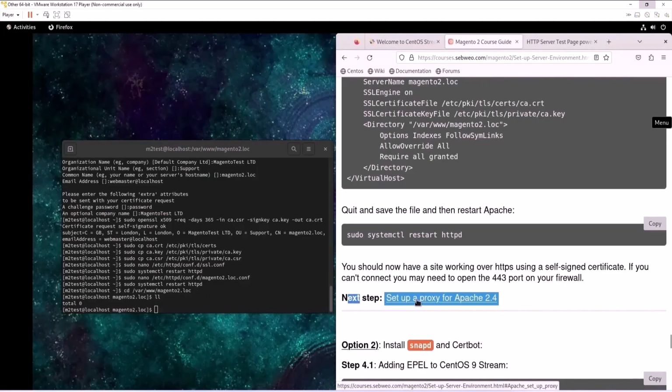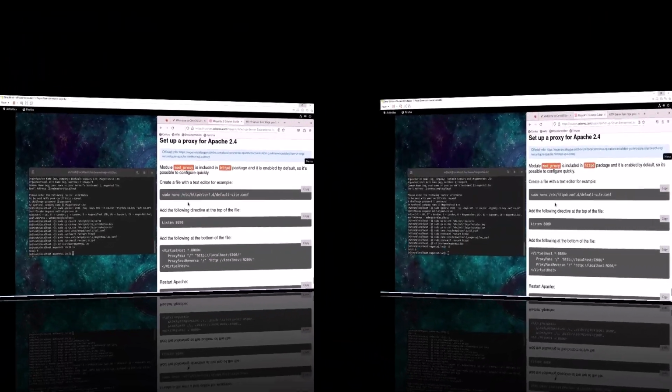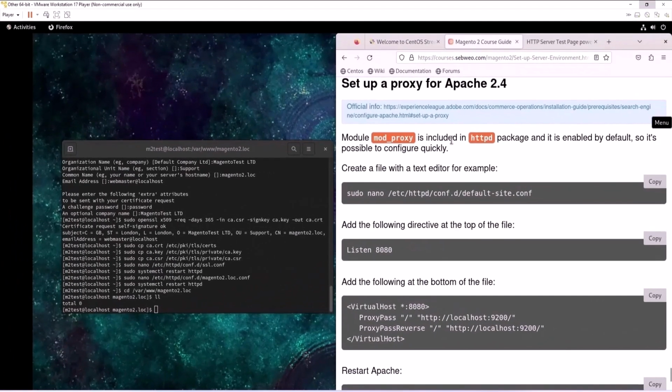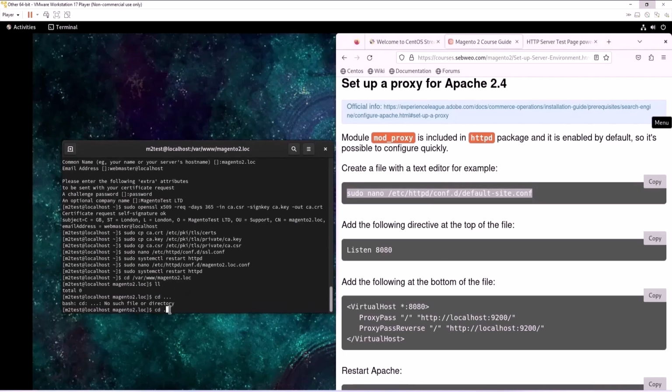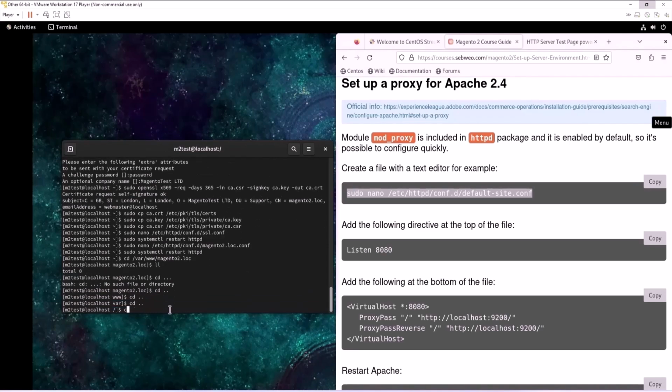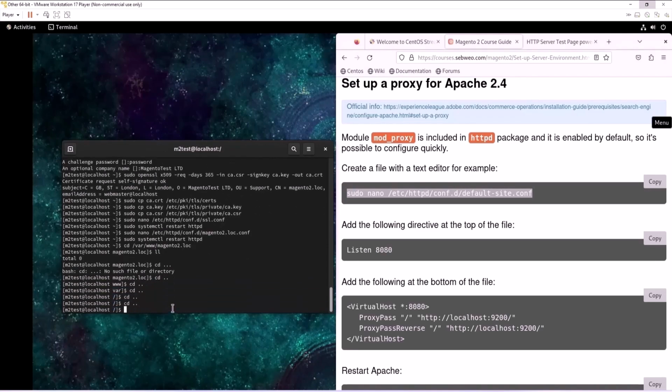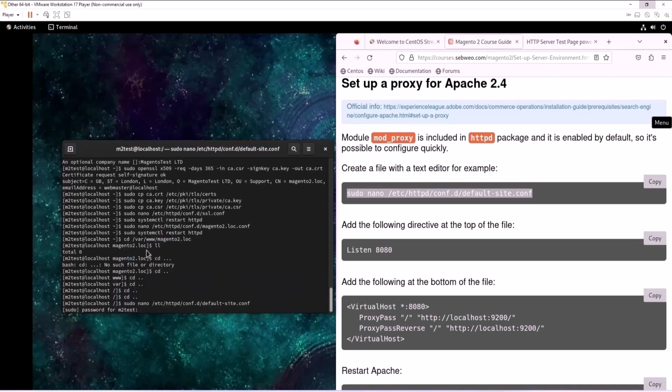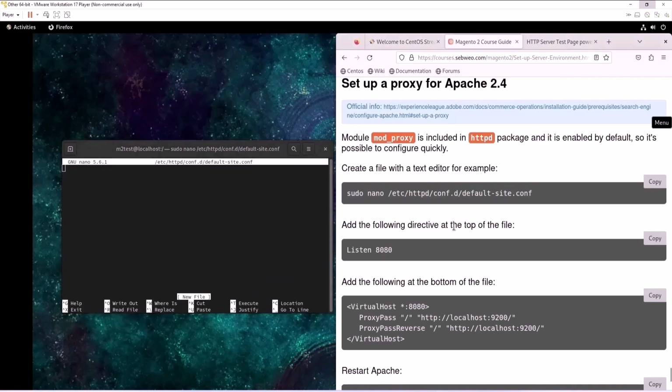Set up a proxy for Apache Server. Before delving in, I recommend that you familiarize yourself with the official sources about a proxy and related things. Module mod_proxy is included in HTTPD package and it is enabled by default, so it's possible to configure quickly. First, make sure you are in the root directory of the web server. Add the following directives, restart Apache, and then verify the proxy.